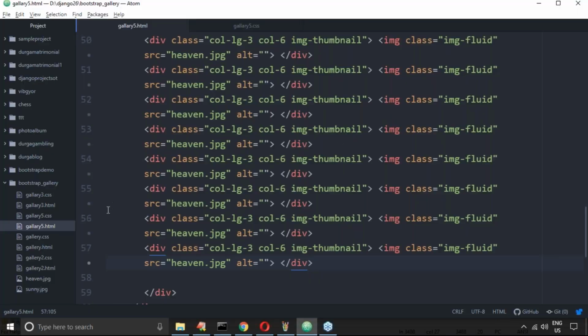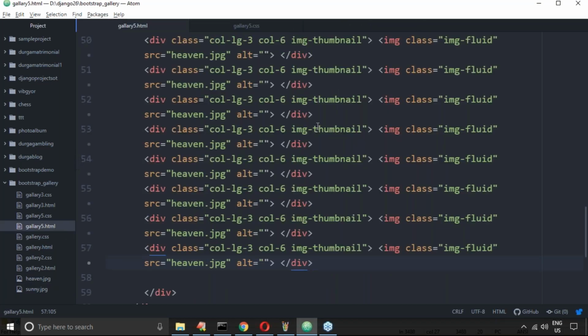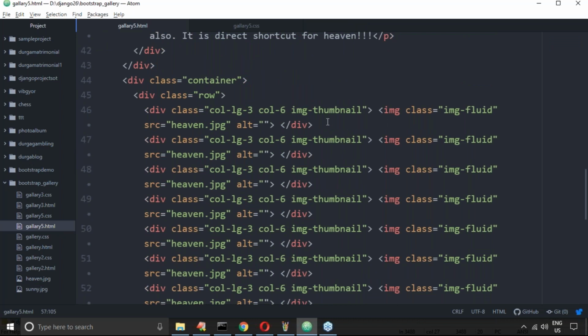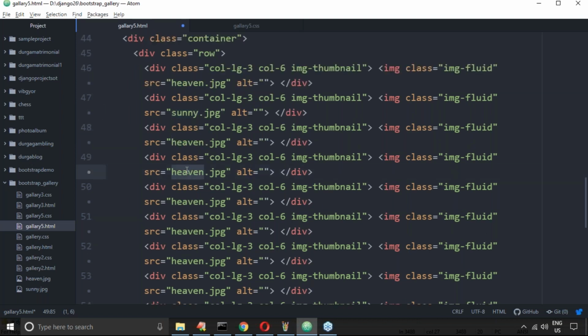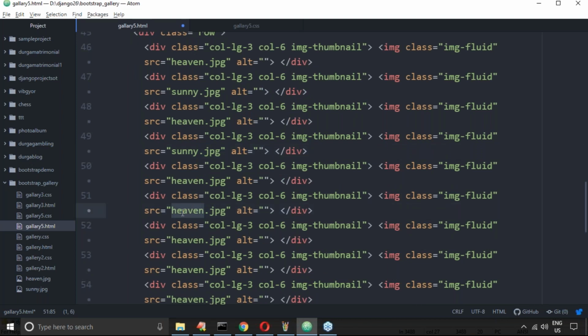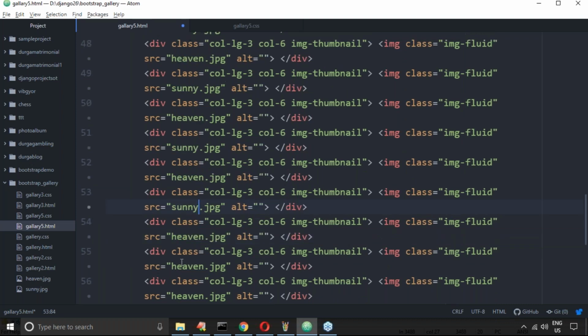I have one more image. Okay, sunny.jpg is there, sir. What I want to take here is different sizes of images alternatively, so let me take the second image as sunny.jpg. Second one, third one, fourth one, fifth, sixth. Next.